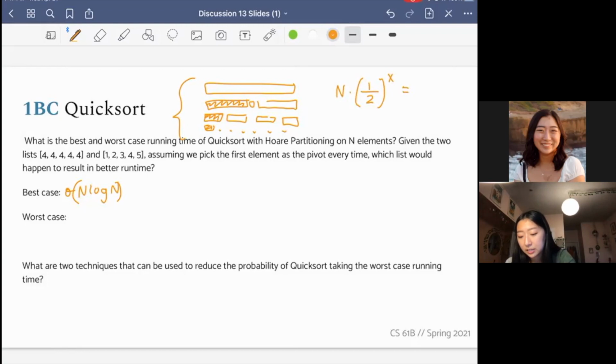Well, the base case is when we have 1 element. And now we can solve this equation. And so n times 1 over 2 to the x equals 1. You can move the 2 to the x to the other side and get n equals 2 to the x. And now we do some log math, and we see that log base 2 of n equals x. So in other words, the height of our recursive tree is log n.